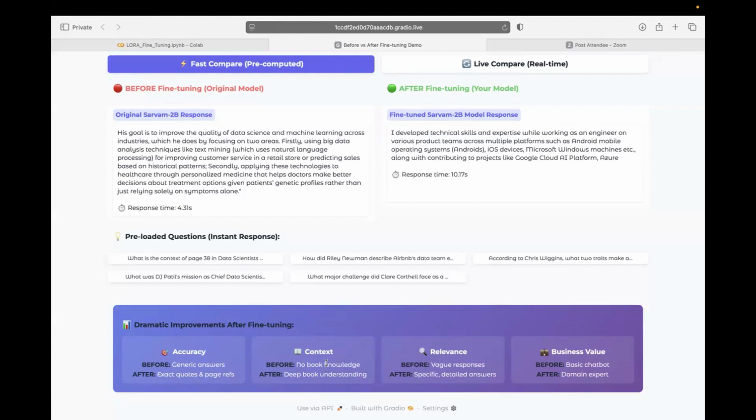In context, our base model has no book knowledge, and after fine tuning, it has a deep book understanding, because fine tuning is just like adding more data to the base knowledge of our model. We are changing some weights in fine tuning. Weights are nothing but parameters. On relevancy, before fine tuning you get some vague responses, and after fine tuning, specific and detailed answers.